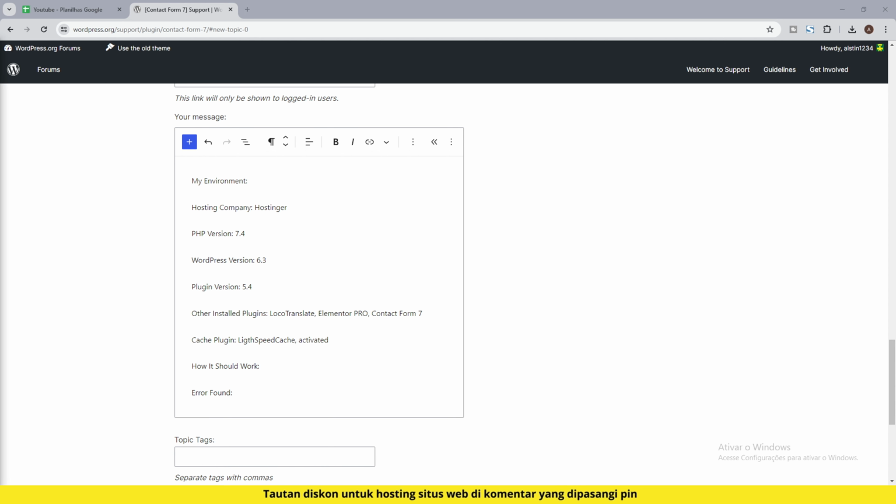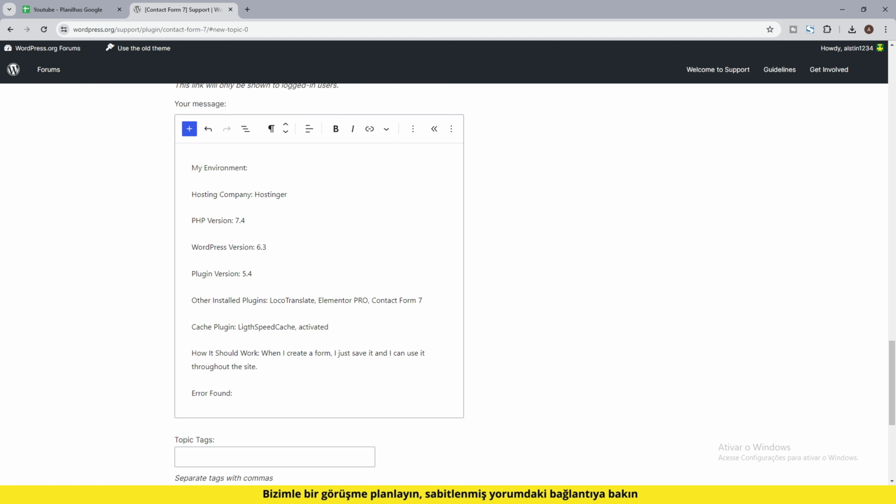Then simply add a message explaining what you're trying to do and how this thing you're trying to do should work. The message I'm going to put here is just an example. You put the message referring to the error you're receiving. You put everything relating to the situation you're experiencing, the problem you're having within your website. Right after you describe what you're trying to do and how it should work, you describe how it is actually working and what the error is or what is happening that you didn't want.